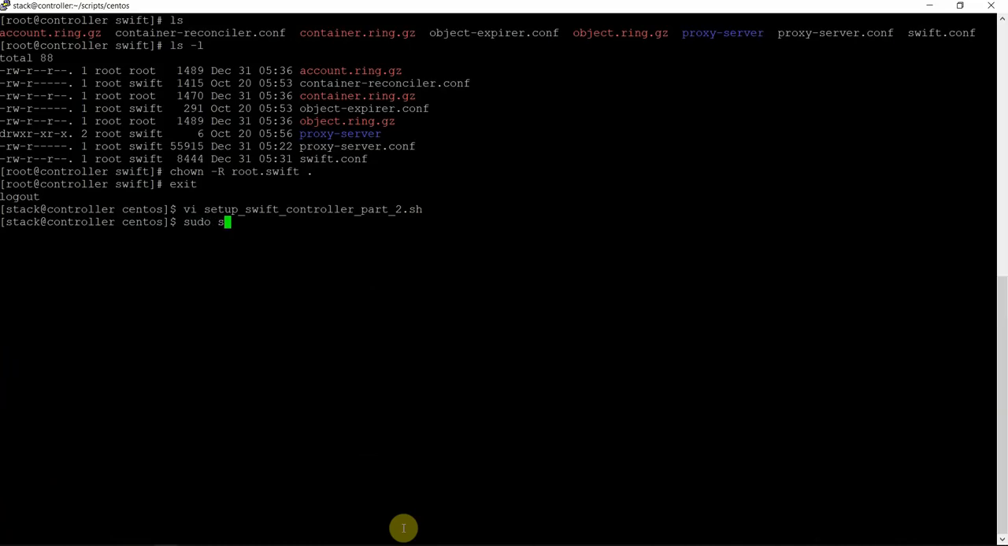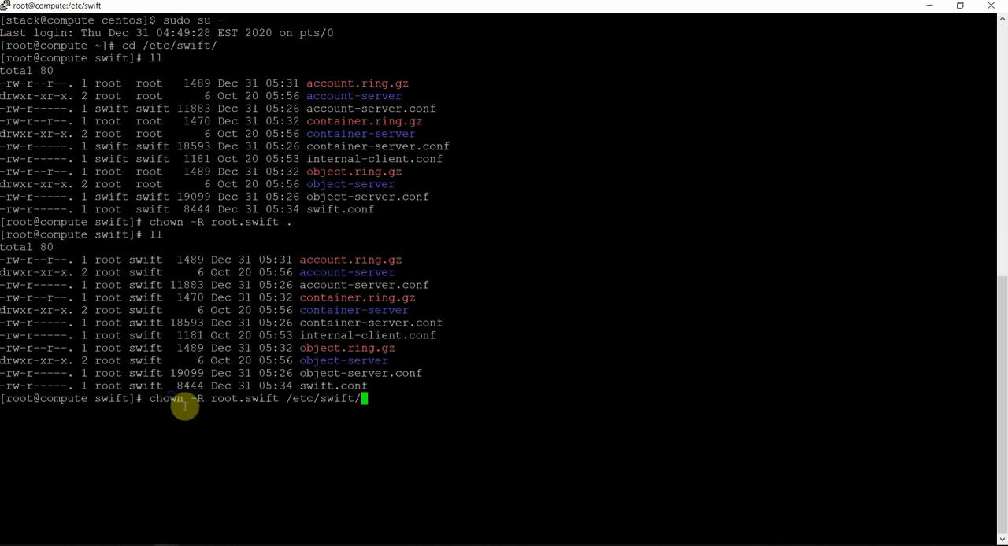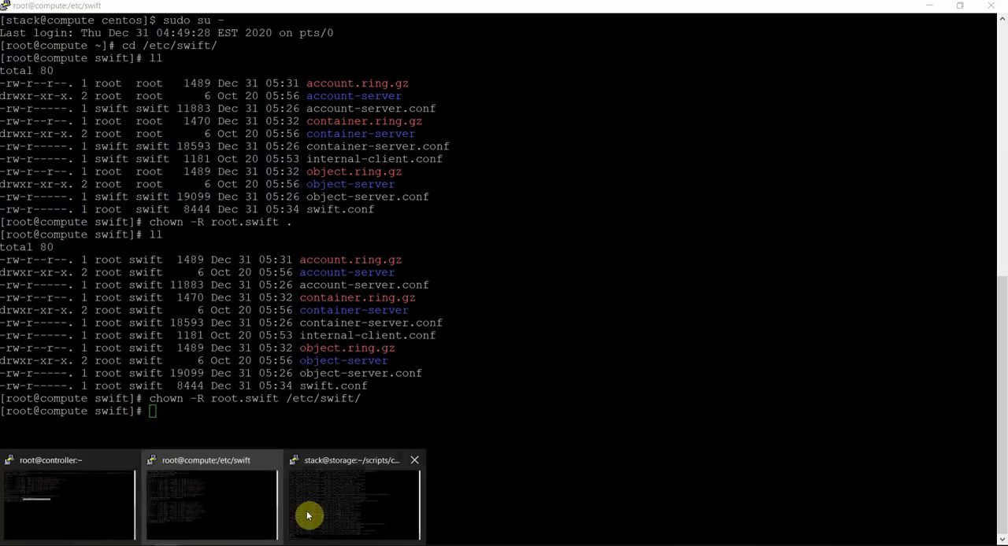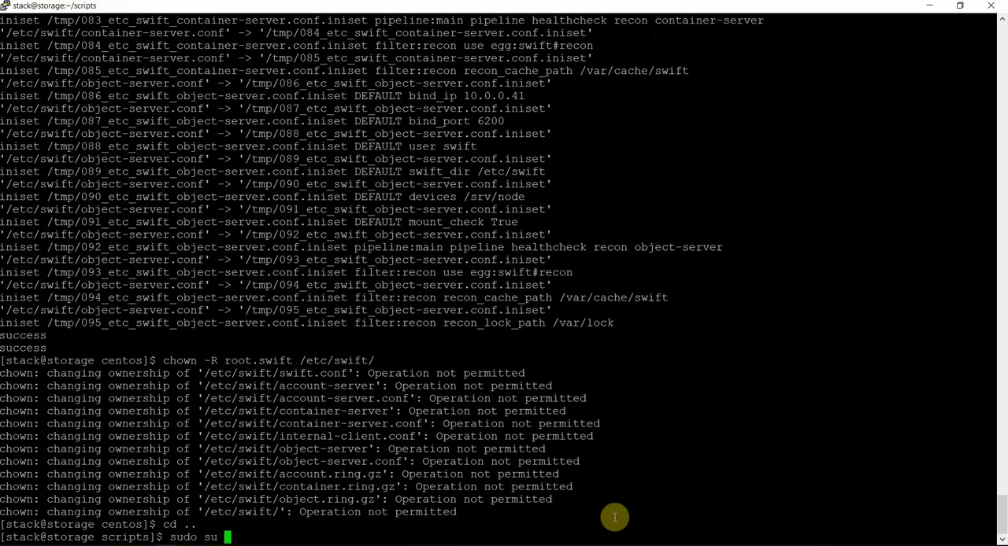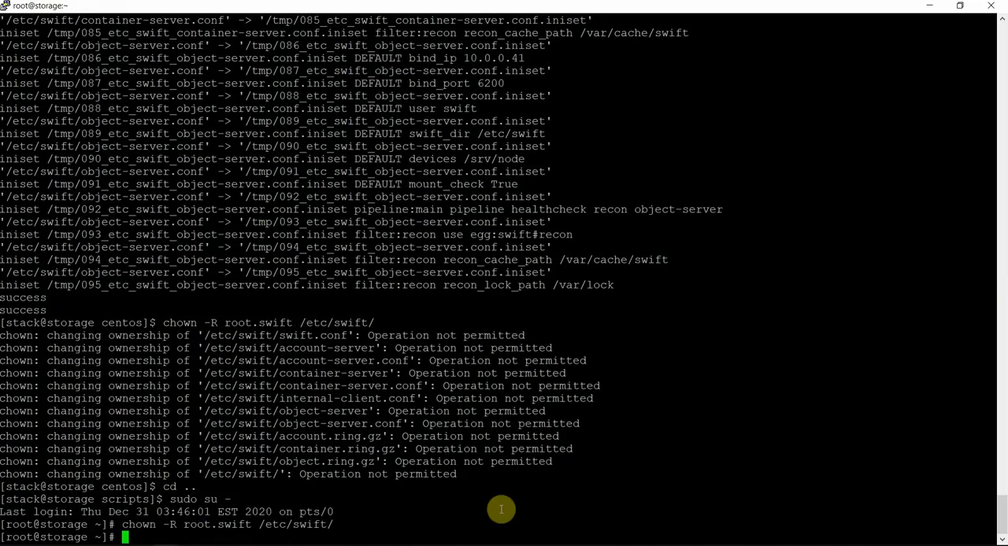sudo su -, chown -R root.swift, then /etc/swift. That should be the command. We need to execute the same command on the compute node and controller node as well. Let's do that. There should be no confusion. Yes, let's verify.